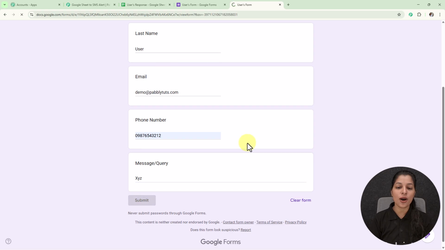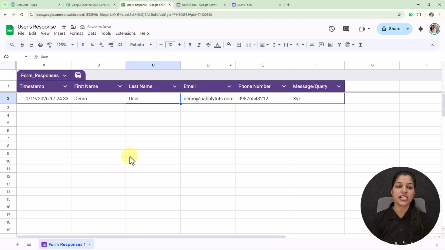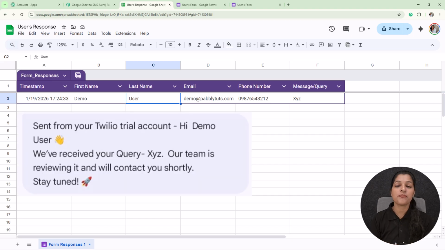Now let's submit this form, and here you can see my form has been successfully submitted, and here you can see in my Google Sheet I have successfully received the response which I have recently filled over my Google form, and now an SMS might be sent to my this lead. So here you can see I have attached this screenshot which clearly shows that my lead has received this message, and this message says, "Hi demo user, we have received your query XYZ, reviewing it and will contact you shortly." And this message shows that I'm using my Twilio trial account, but this message will not appear in your permanent account. And now let me show you how this automation is going to be built in by using Pabbly Connect.